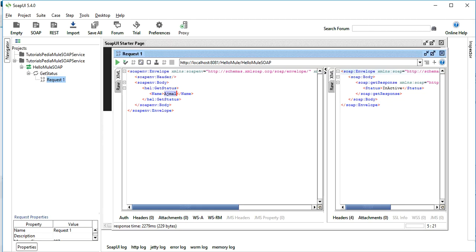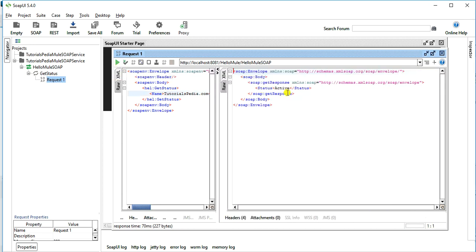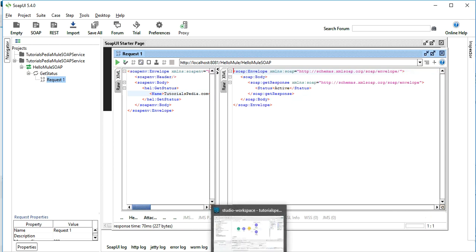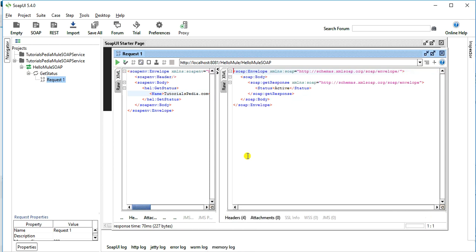So now we go again to SOAP UI and I pass an input which is longer than 5. So now I'm passing tutorialspedia.com and I should get a status active. So you can see that based on the provided input, we are getting the response accordingly.